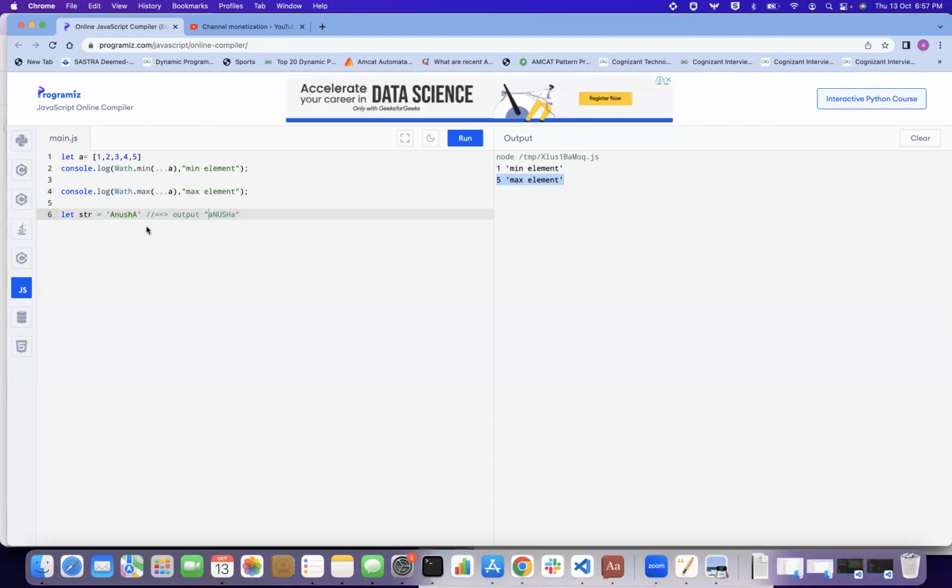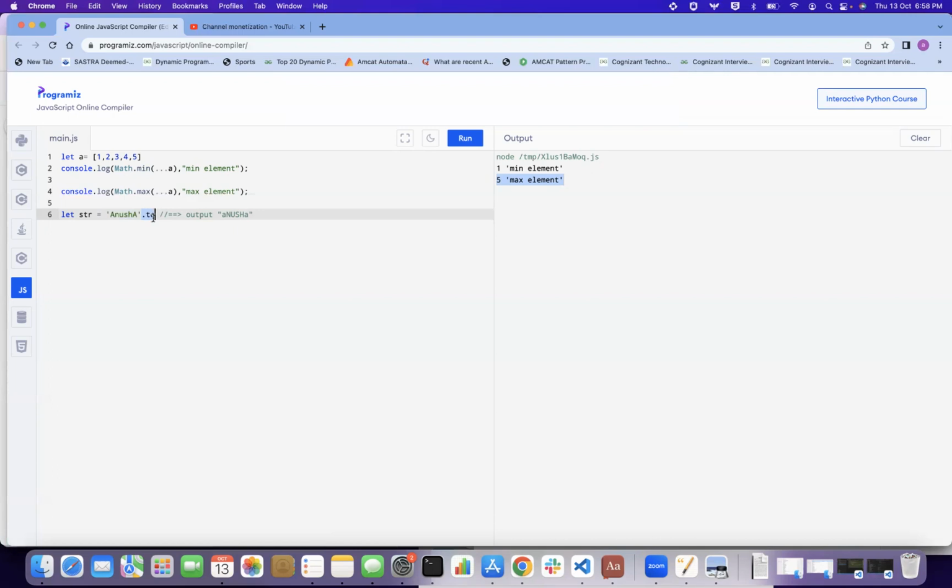Understood? Suppose you do toUpperCase for the entire string, what will happen? All the letters will be capital. If you do toLowerCase for the entire string, the entire string will be in small letters again. But I don't want you to do it like this. Instead, I want you to check each letter: if it's uppercase, convert it to lowercase; if it's lowercase, convert it to uppercase. Tell me, how can we do it?